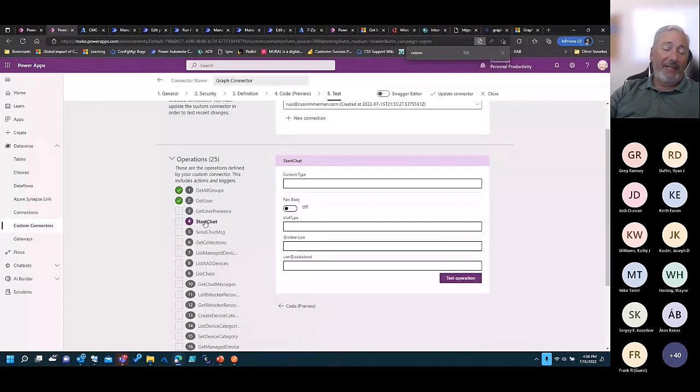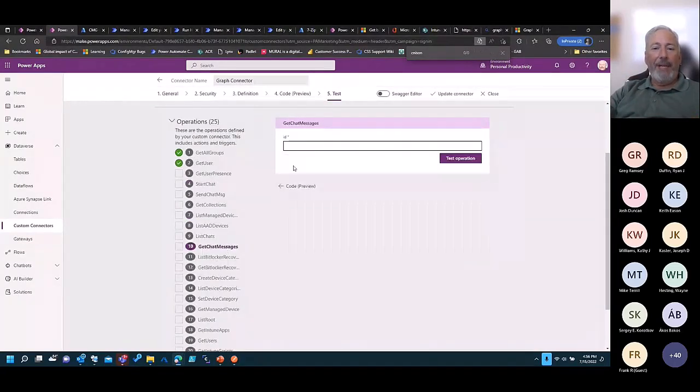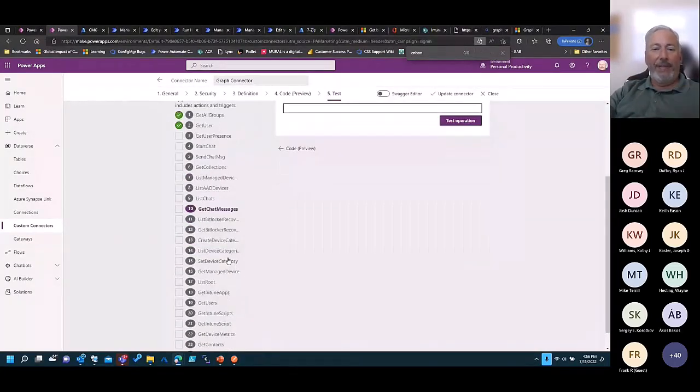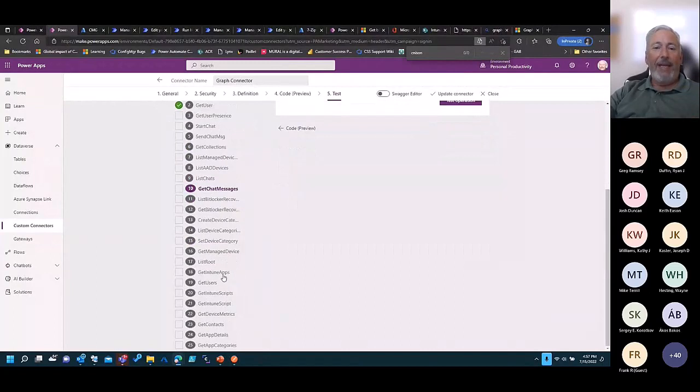And starting a chat message is different from sending a chat message. So step one, initiate the chat. Step two, send a chat message. Or you can get chat messages if you want to, to get the ones coming back.